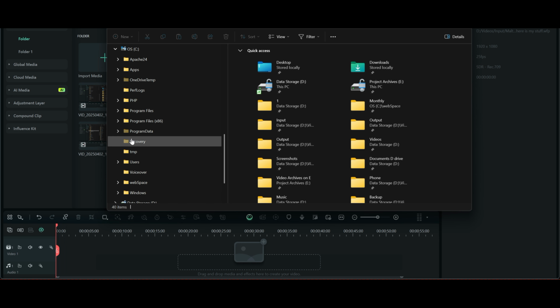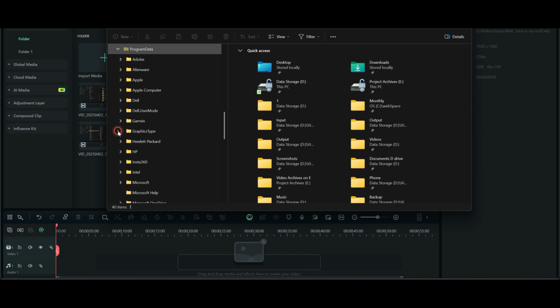And recovery, don't go in to mess with that, because that's where your Windows program backs up its stuff in case you totally mess it up and you will need to restore it. So you don't want to play around in there. But in program data, there is part of Filmora, not the operating system, but part of it.